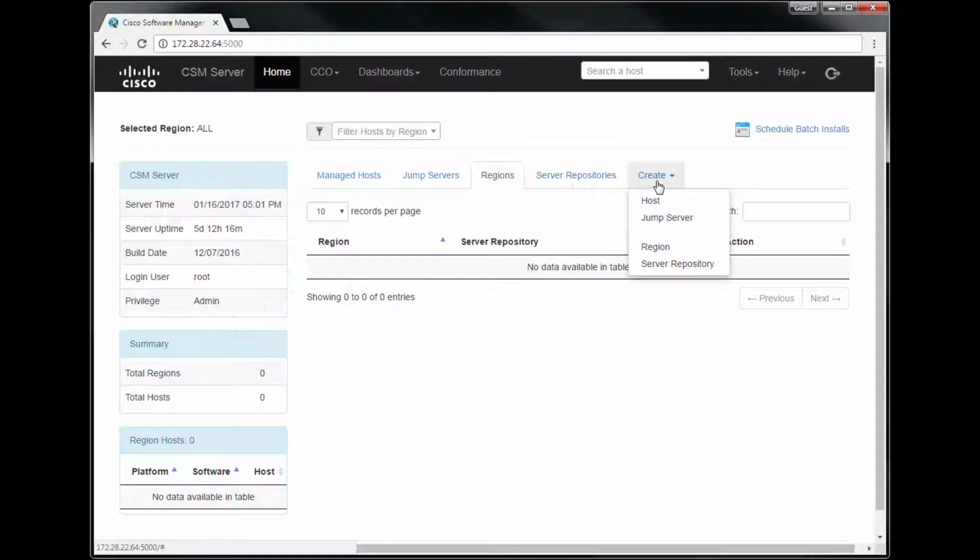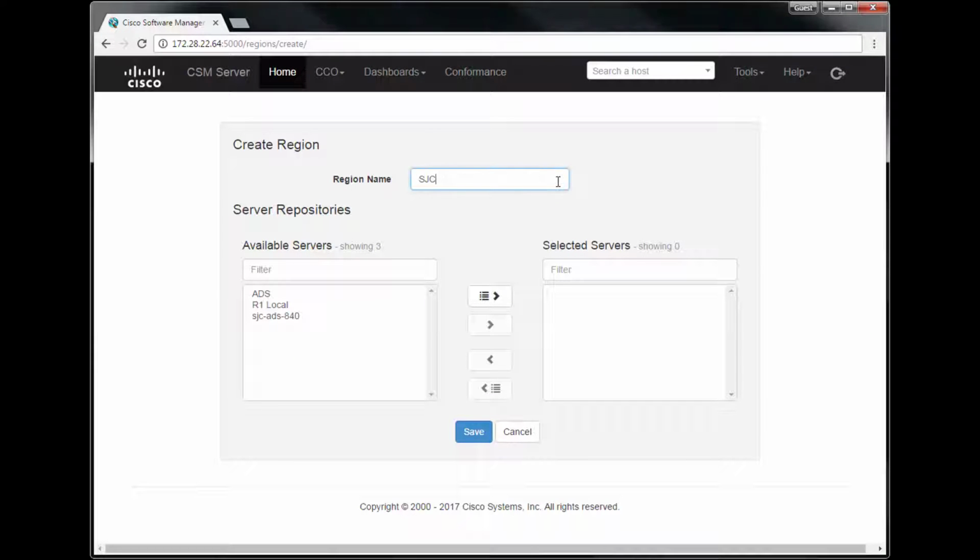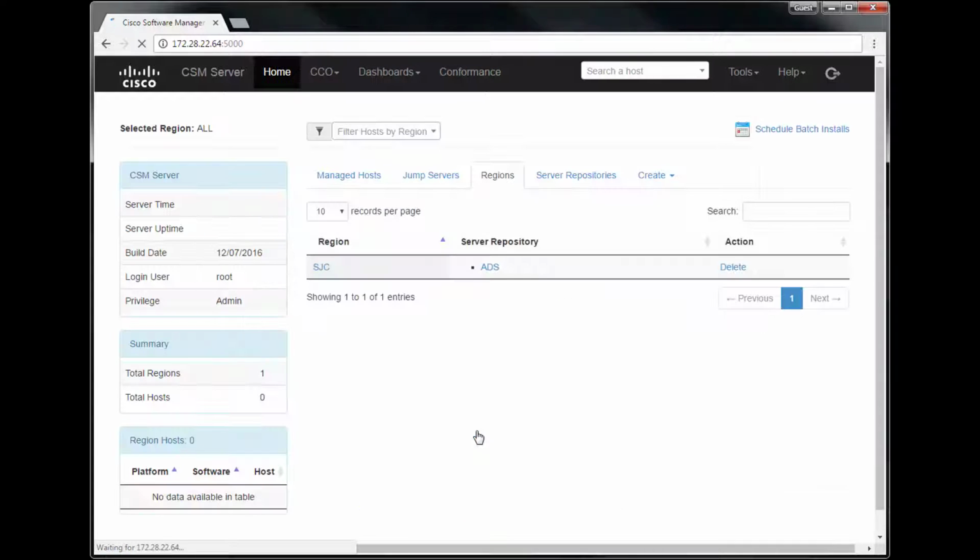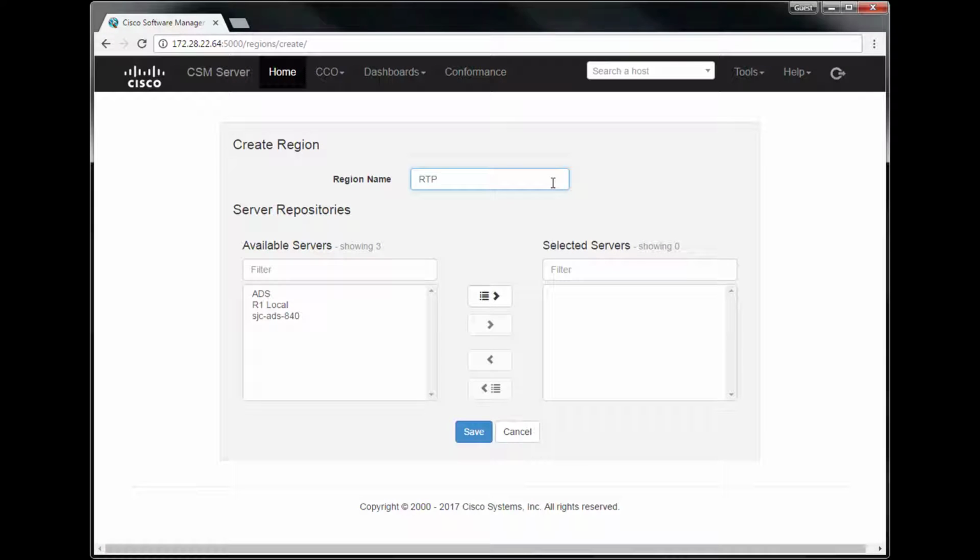To create a region, select Create Region. Name the region you are creating and add 0 or more server repositories to that region. Server repositories can be shared among many regions, but managed hosts can only belong to a single region.